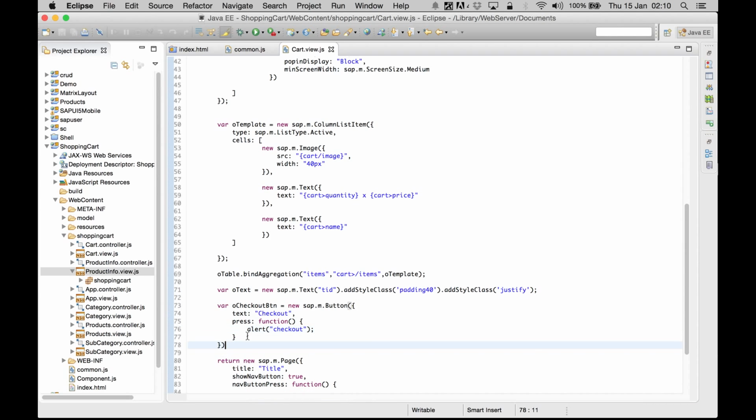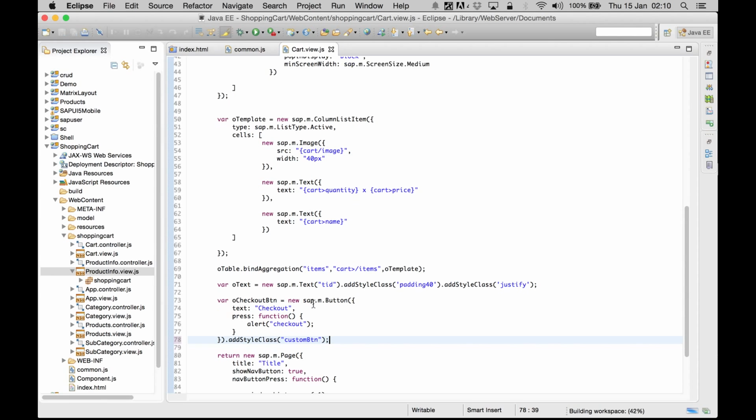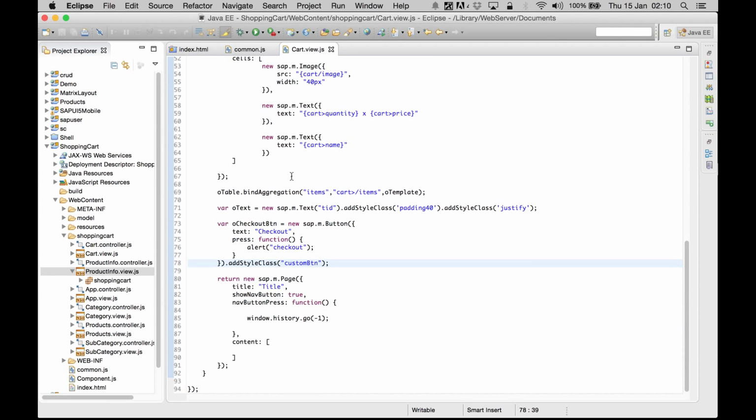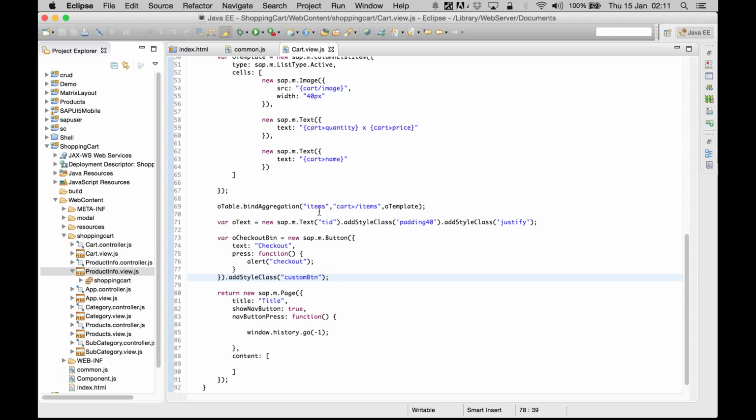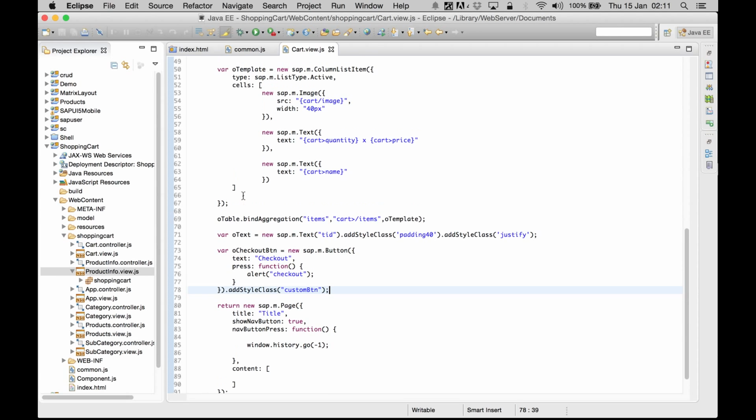And we also need a custom button, so we are going to add style classes to this, and we can just write addStyleClass, and this is going to be a custom button class. And now we are going to add all these things inside our content. So we can do that by adding the table, right? And then we are going to add the text, and then we are going to add our button.